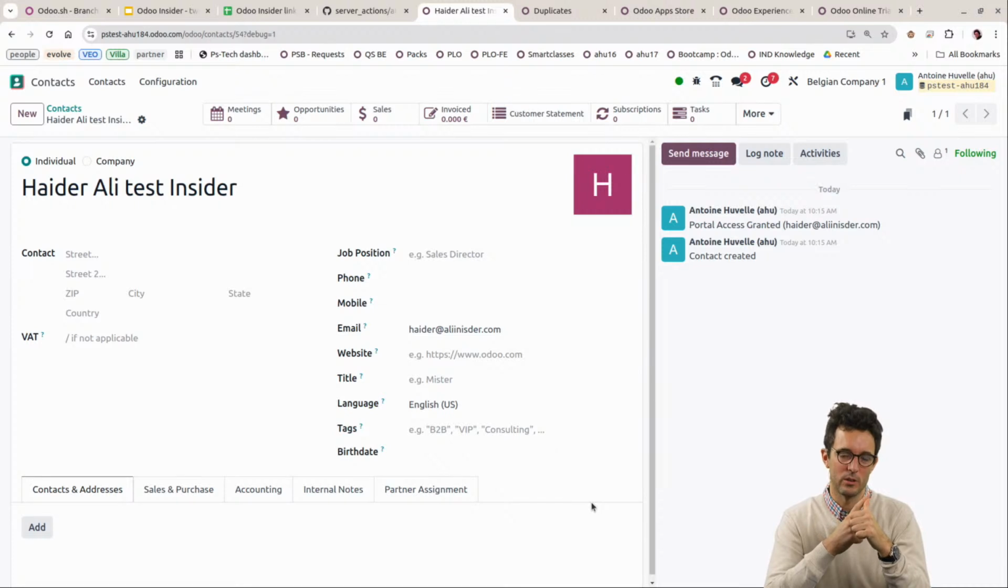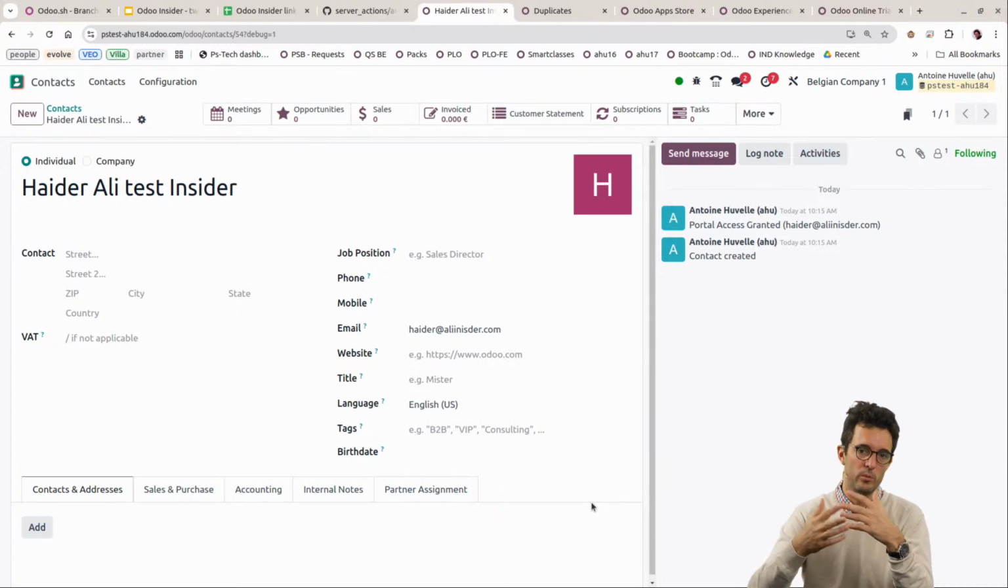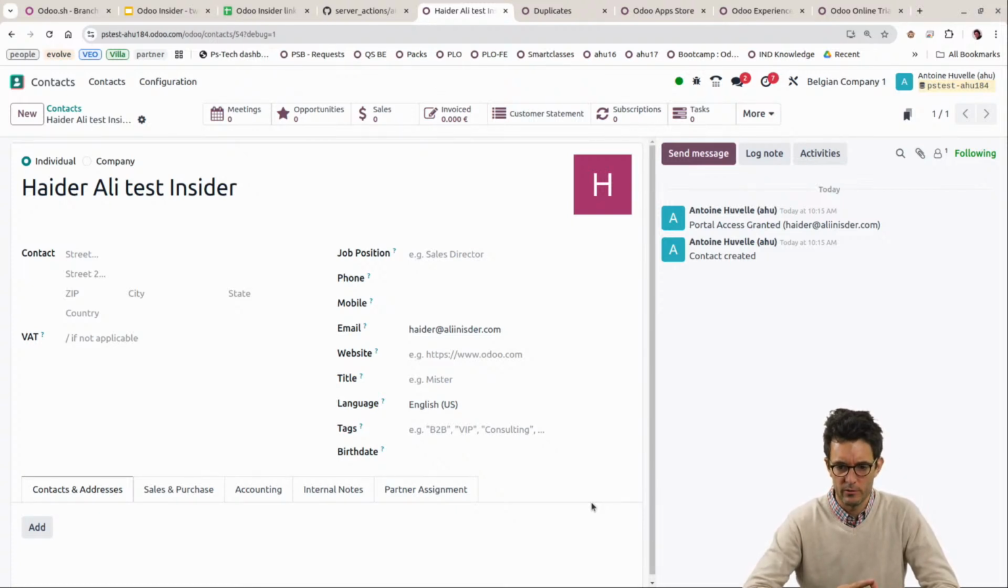You are a contact of the database in the address book. You are an employee because you work in that company, and you are a user because you need to connect to Odoo to be able to perform some actions. In any Odoo environment, you would have those three pieces of information.